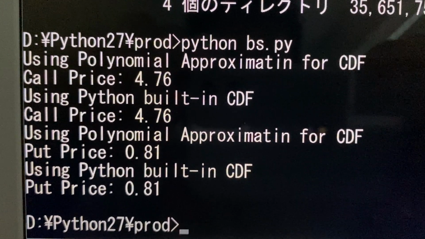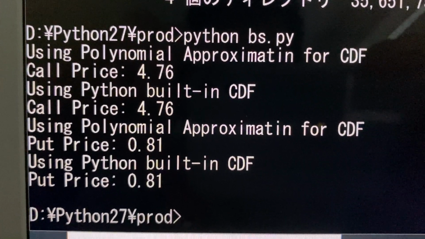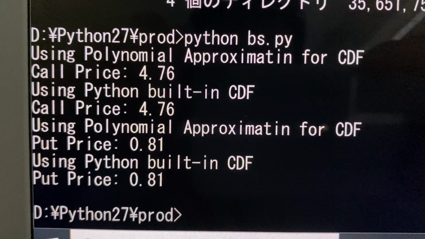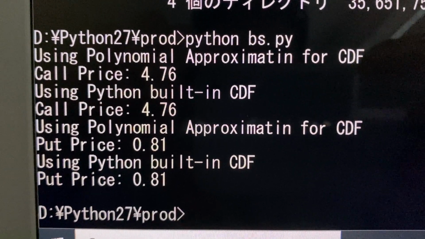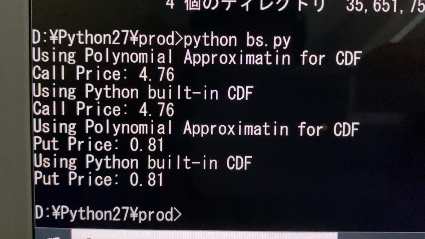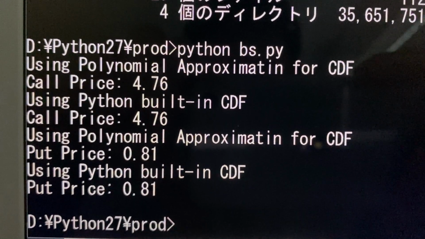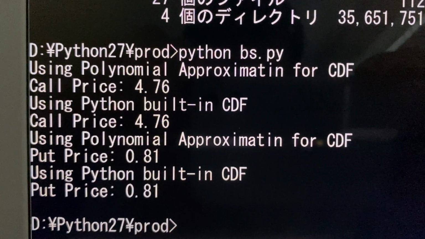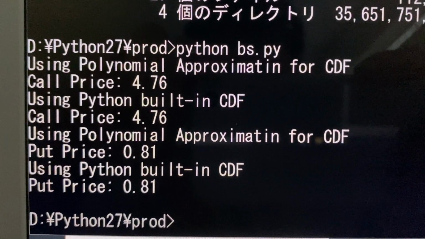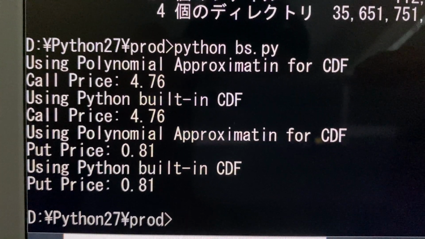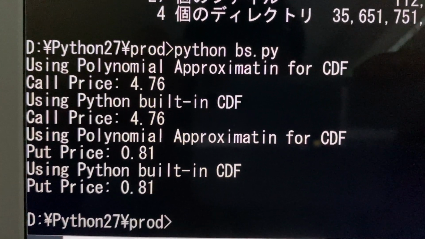Using the polynomial approximation function for CDF, the call price is 4.76. Using Python's built-in CDF, the same call price is 4.76. For the put option price, the result is both 0.81.